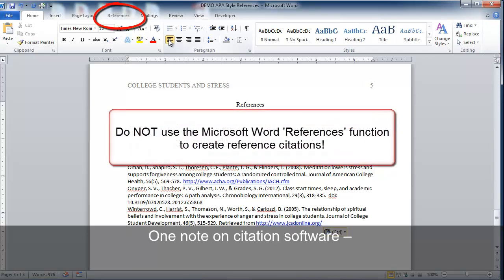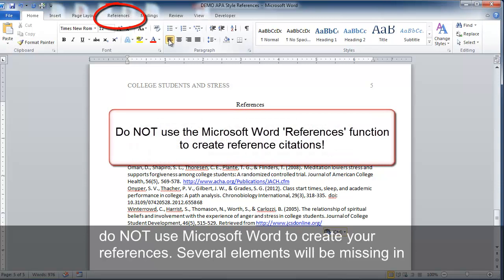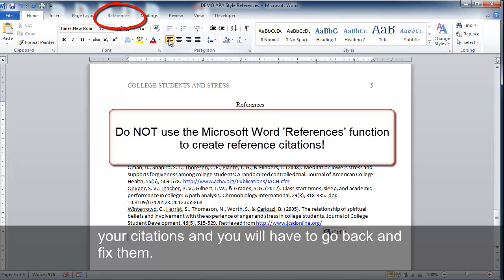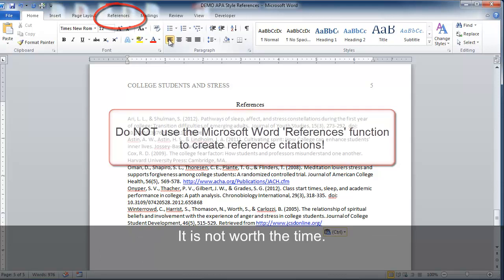One note on citation software. Do not use Microsoft Word to create your references. Several elements will be missing in your citations, and you will have to go back and fix them. It is not worth the time.